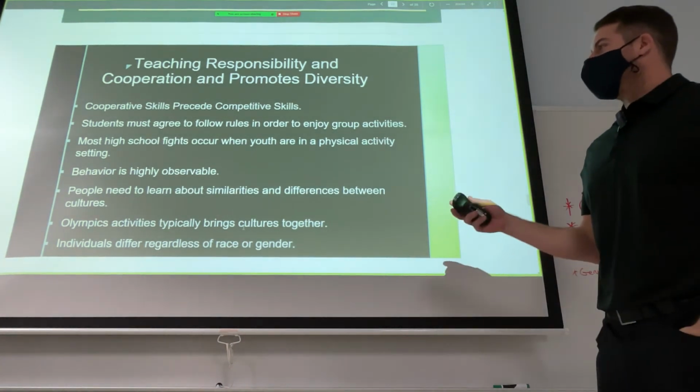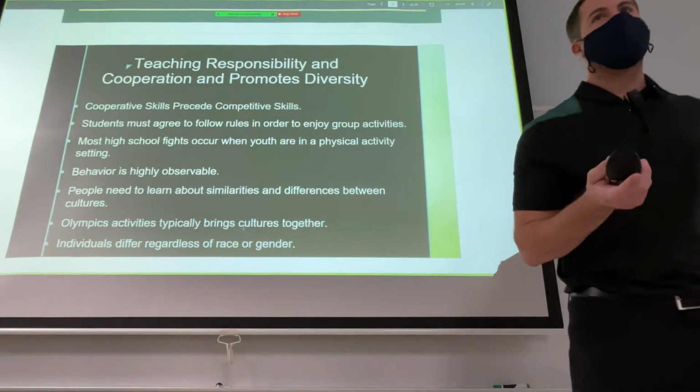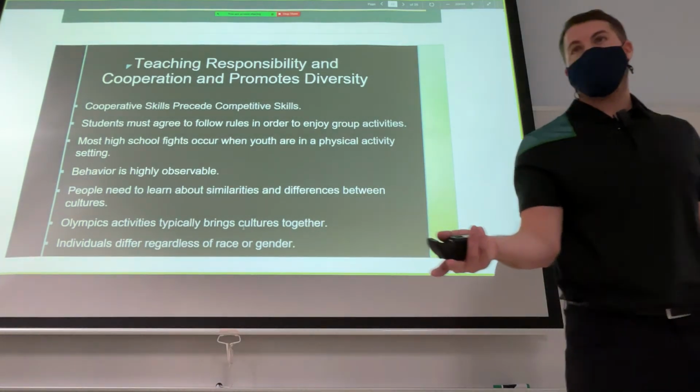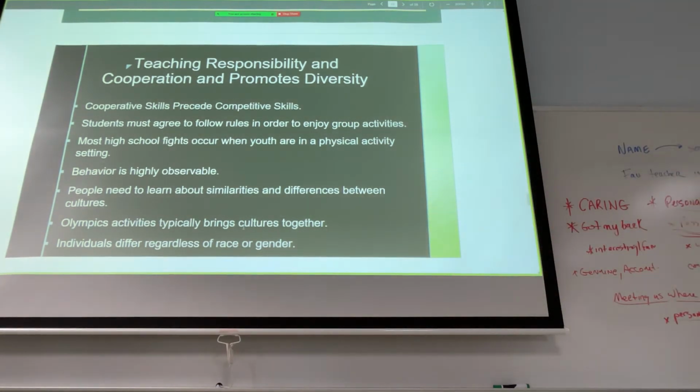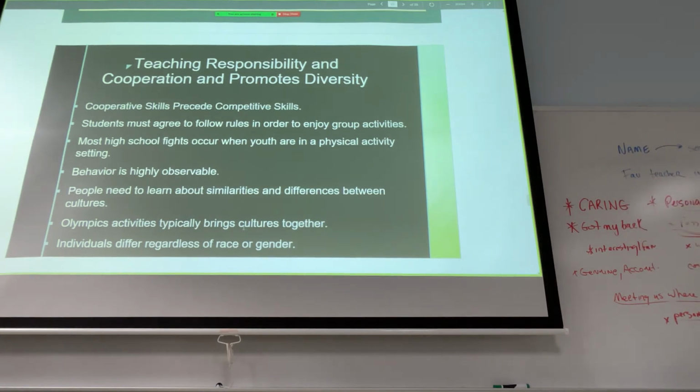So behavior is highly observable in the physical activity setting. So people need to learn about similarities and differences between cultures. We talked a little bit about Claire, right? We talked a little bit about your culture and how that's important to you. And it's important to learn about everyone's similarities and differences as a class or a group.